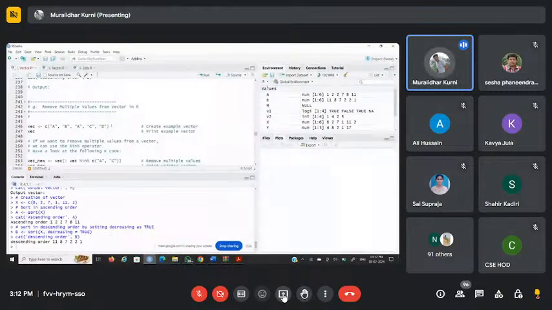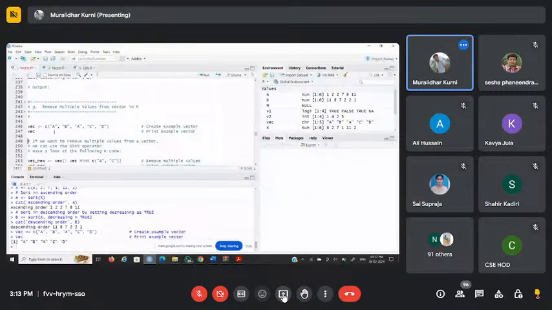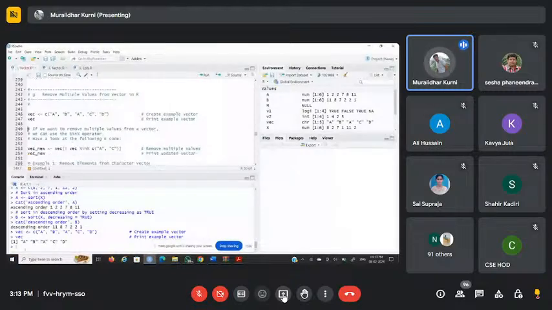So now let me first create the vector. The vector is created, and let me first print the vector. See here, we have the values a, b, a, c, and d, and here we have a duplicate value, a. Let me try to remove these values. I'm writing a command: vc_new means new vector, and vec means this vector. vec percentage symbol not in percentage symbol, a comma c. If you didn't understand this command, don't worry, let me explain it by seeing the output.